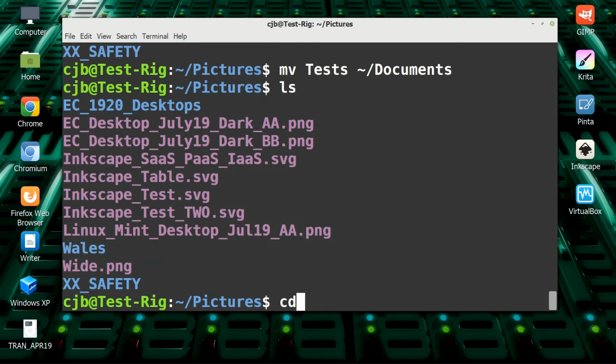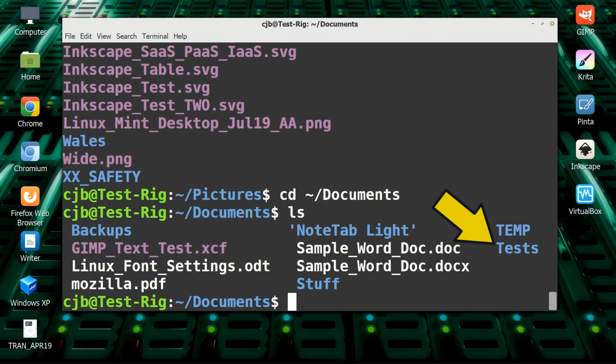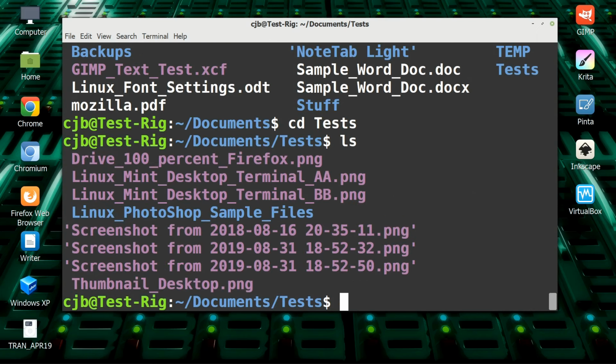But if we change to documents like that and list, hopefully it is there. And yes, tests is sitting over here. And if we went into cd tests like that and listed, all the files have come across as well.